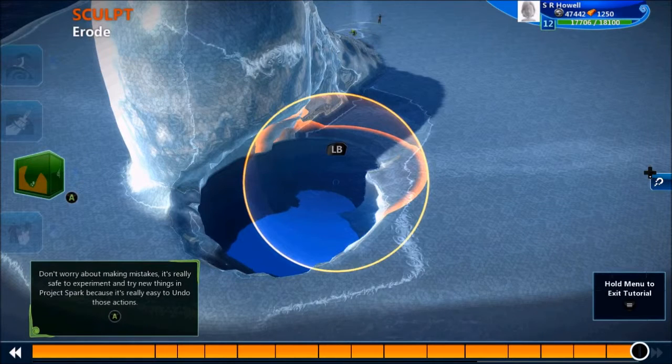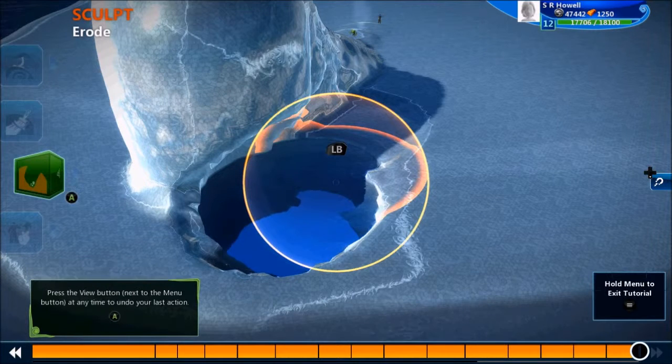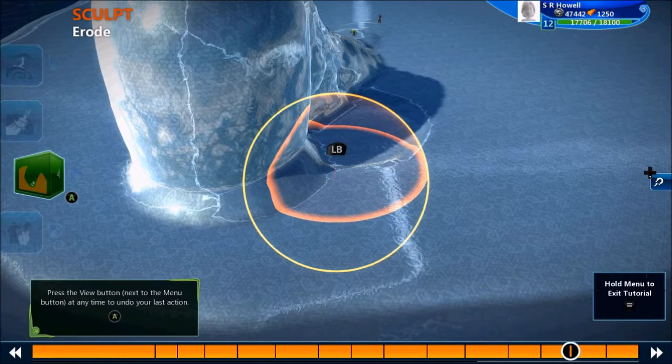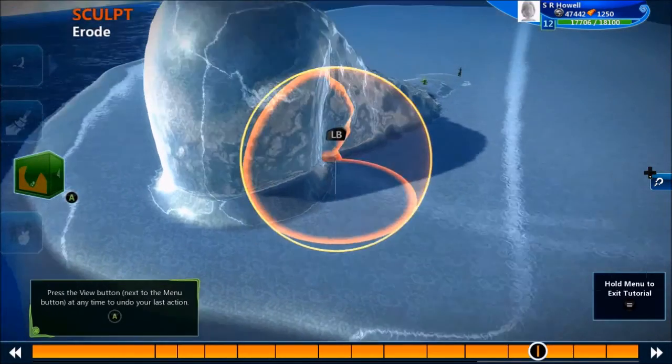So you actually see down here it says, don't worry about mistakes. It's safe to experiment and you can try new things in ProjectSpark because you can undo actions. Press the view button, which on my controller is the back button, at any time to undo your last action. So let's undo what happened there. And there we go. So it's fixed that small problem.